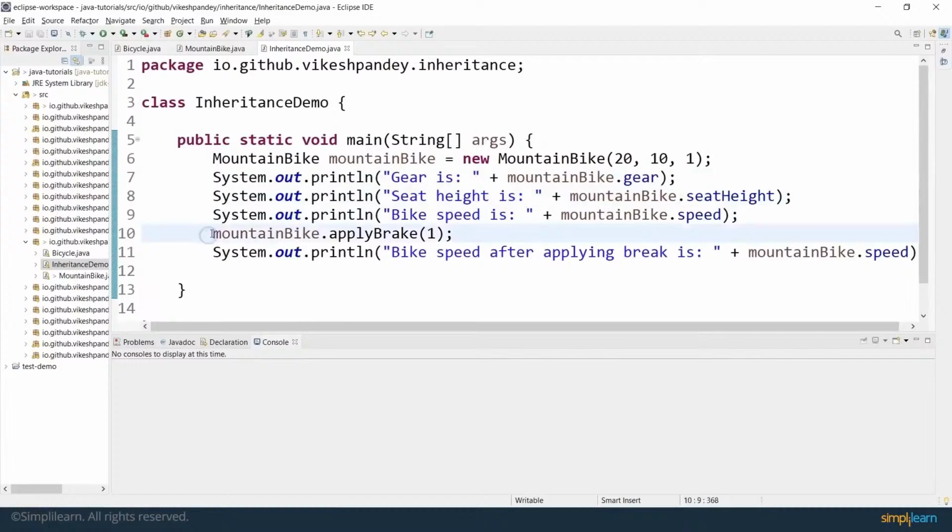Now let's try to call a method. So here I'm calling the method apply brake. Remember, apply brake was defined in the base class, not in the child class. It's defined here. So I'm calling the apply brake method and I want to reduce the current speed by 1. And then I'm printing the current speed, saying that bike speed after applying brake is mountainBike.speed. So let's run this particular program and observe the outputs.